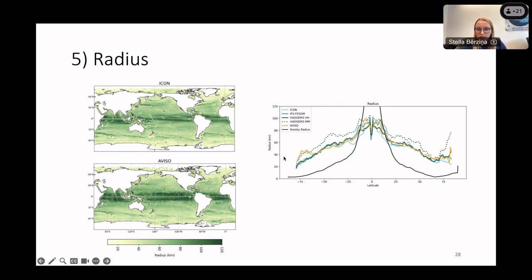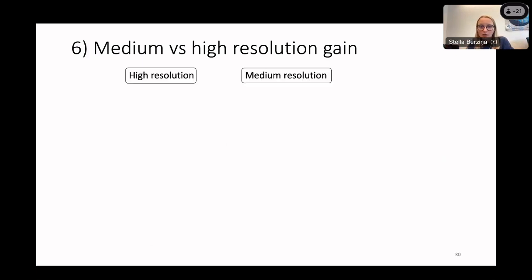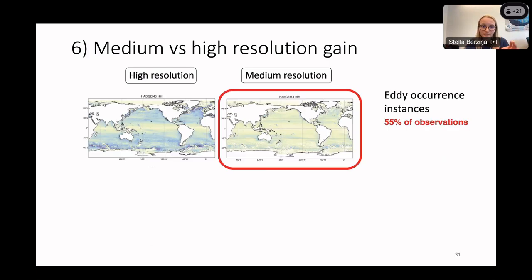The only exception is this dotted line, which is the line for the medium resolution model. So you can see that the eddies are larger. And this brings me to the last point, which is the gain that you have between medium and high resolution models, which was not really the main aim of the deliverable, but we touched upon it. HadGEM coming in high resolution and medium resolution was an excellent opportunity to explore this. And here I will show you side by side the high resolution and the medium resolution HadGEM.